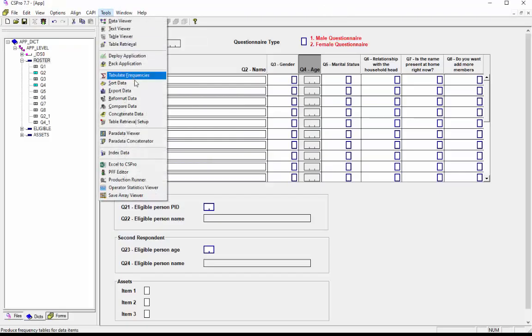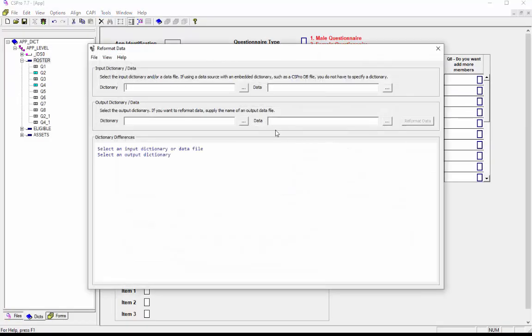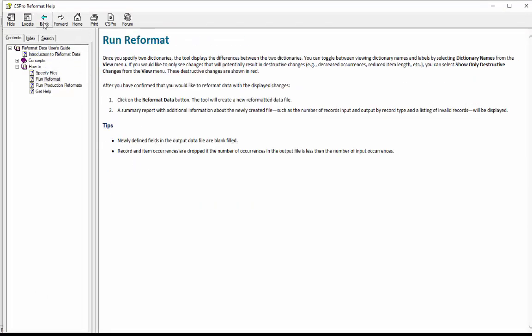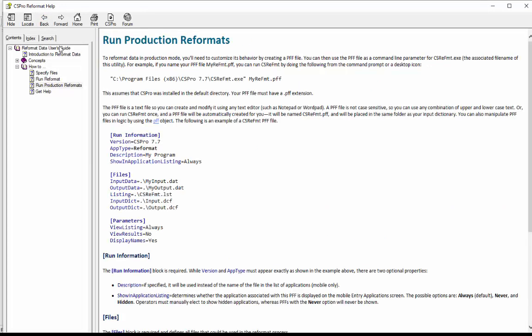I hope this tutorial will assist you in understanding how to work with text data both with and without the use of the reformatting tool. For further information, please consult the built-in help resources in CSPro.